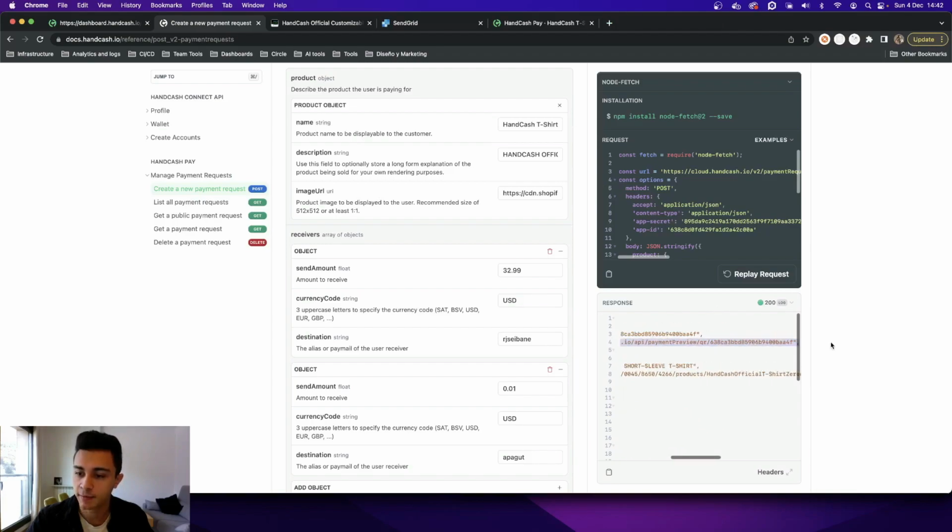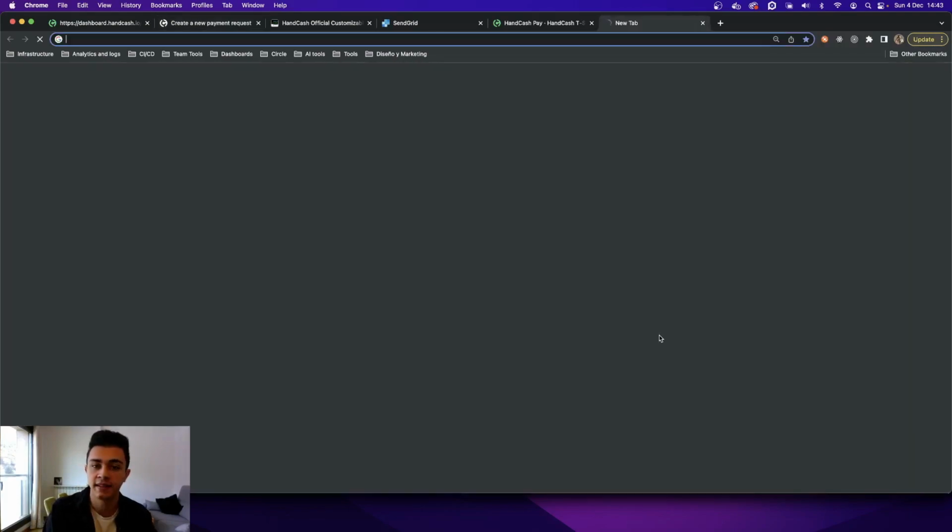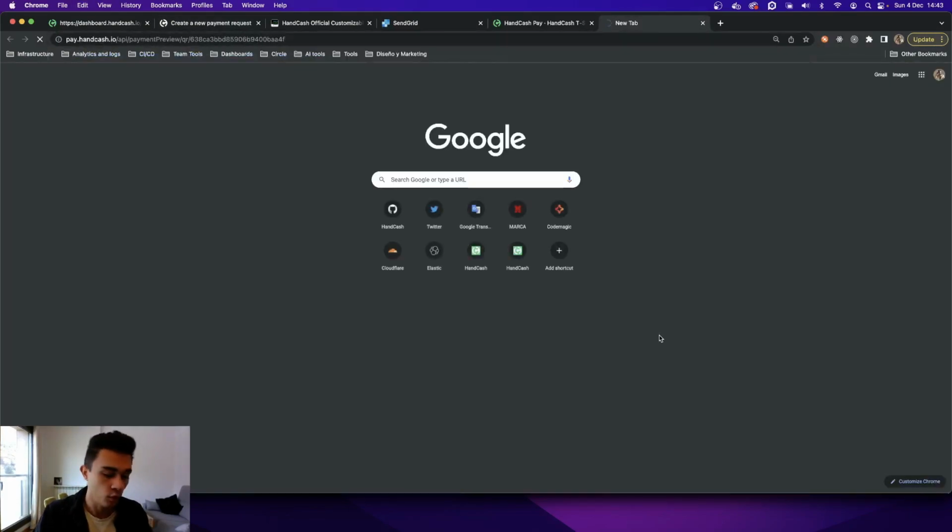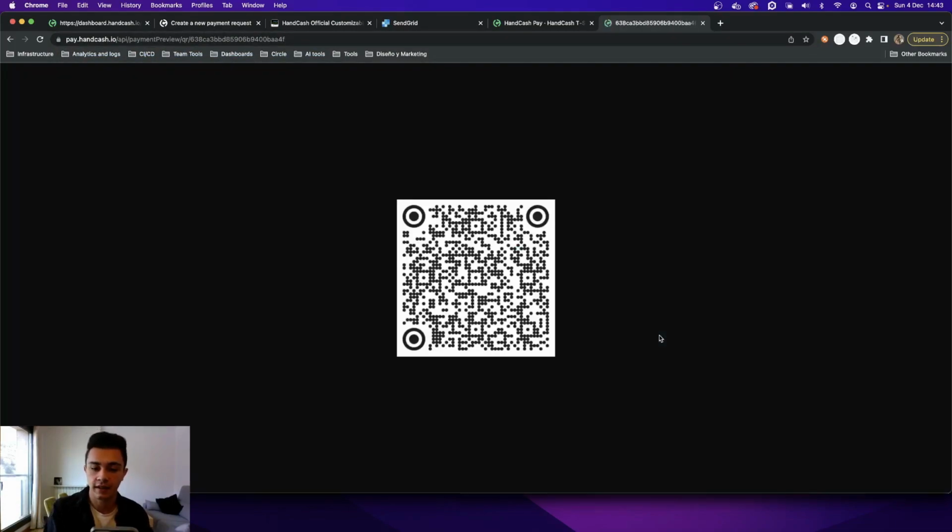And the other thing is the payment request QR code. So you can integrate this image in your website. You can just present the QR code, and it works the same way. So when the user, I'm gonna just scan this, when the user scans the QR code, it takes them directly to the payment.